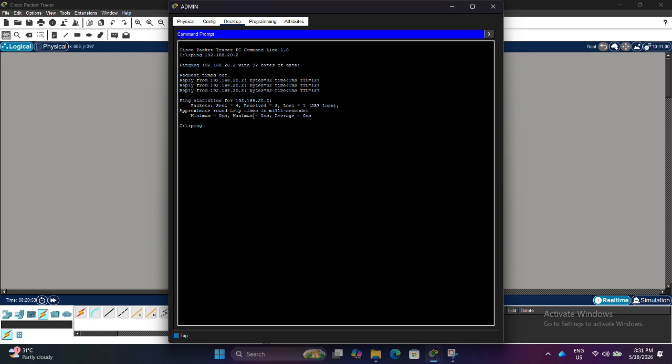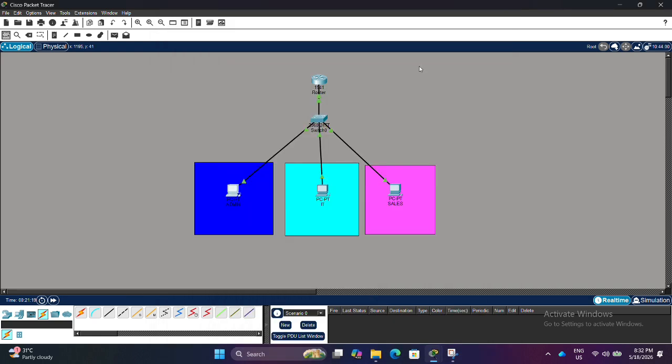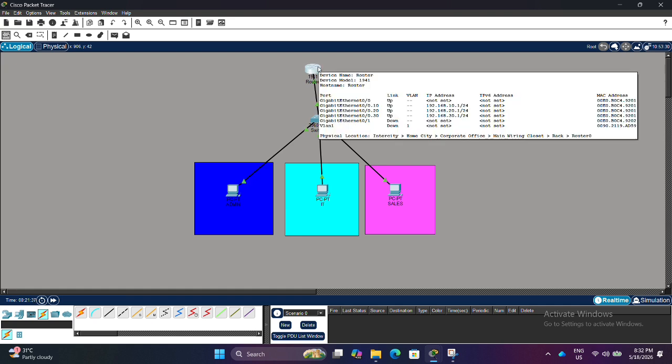In conclusion, this network successfully uses VLAN segmentation, router on a stick, inter-VLAN routing, and DHCP to improve network communication, efficiency, and security. And that is the end of my presentation, and that's all.